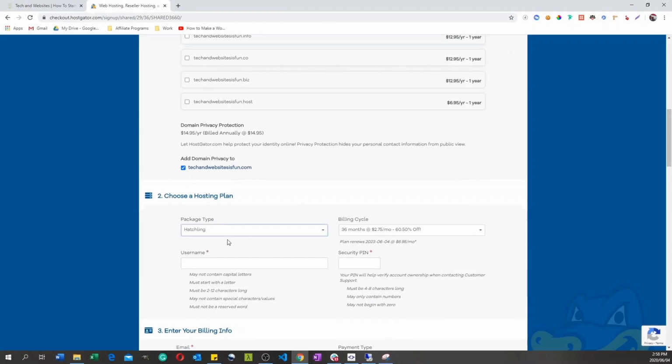The package type, hatchling, is by default selected. The billing cycle ranges from 1 month to 3 years or 36 months. The longer period you commit to, the higher your discount would be. What I do advise, if you are a bit tight for cash up front, is to select a 12-month billing cycle. We still get a whole 55% off. Why I recommend the 12 months over the 36 months is just that our domain is valid for a whole entire year. So why not have our web hosting and our domain match? So 12 months is perfect.